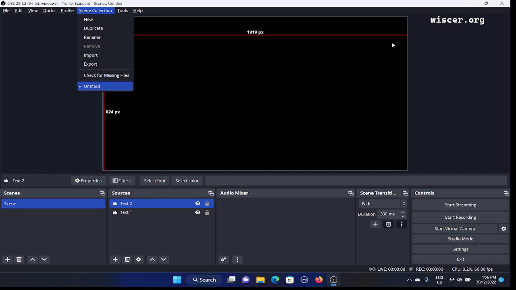Now it's the same as the profile. The default name is Untitled. Now I'm going to press NVDA key plus T as in Tango to read the title. OBS 28.1.2 (64-bit, Windows) - Profile: standard - Scenes: Untitled. It says profile standard because in the first video we renamed the profile to standard. The scene collection is still Untitled.